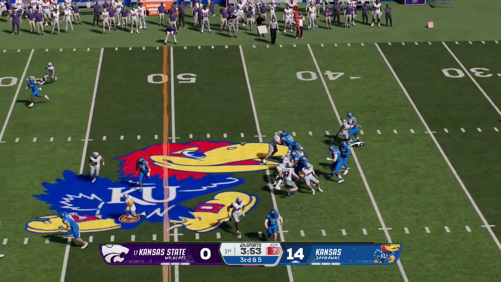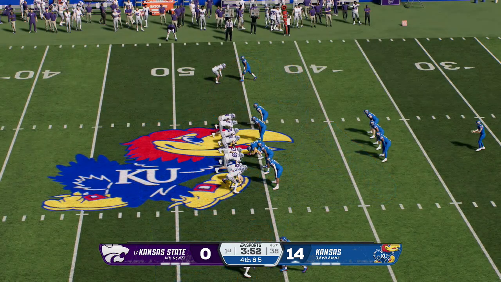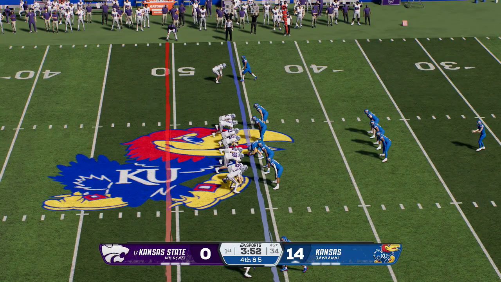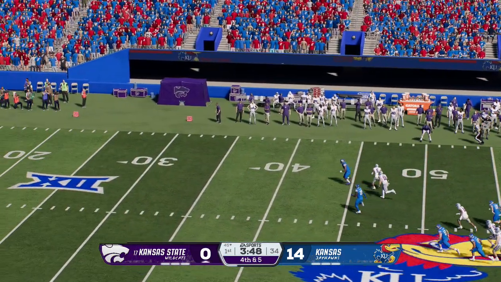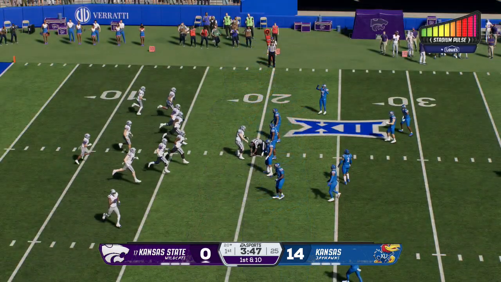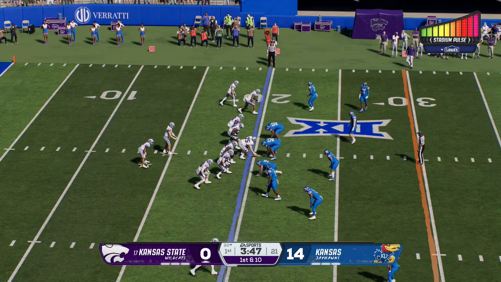Looking to throw. And that's incomplete. A defender all over him. Knocked the ball to the ground. 4th down coming up. The Jayhawks will send out the punt unit. Plays that one perfectly. Exceptional accuracy on the punt. Able to keep them from getting a return, and the ball goes out of bounds. They're going to mark it right around the 20.